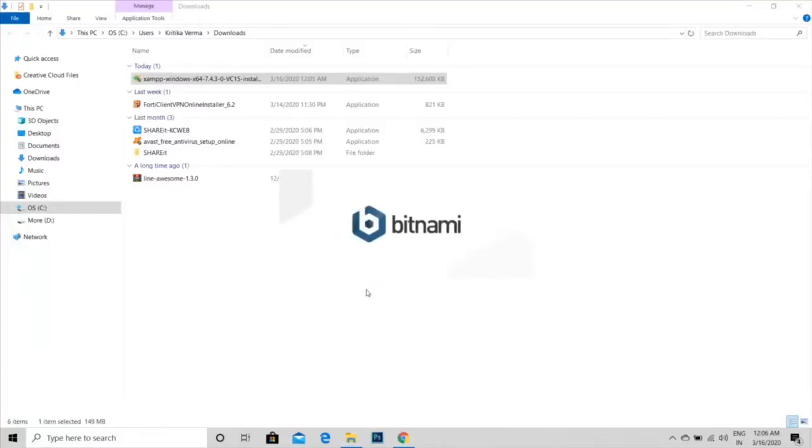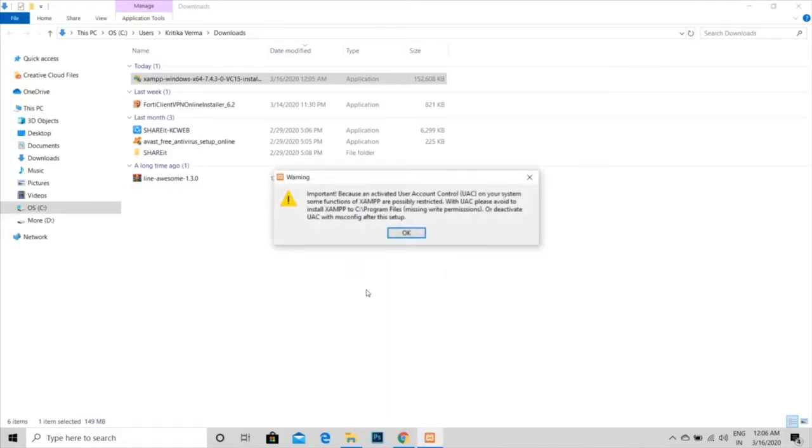On my screen it's coming, but my recorder is not capturing it. Now it's going to start the XAMPP installation wizard, which will take 2 to 3 seconds. Now you can see these types of warnings coming on your screen, but no need to worry about that. They will come while you're installing XAMPP. Just click on OK for these types of warnings.